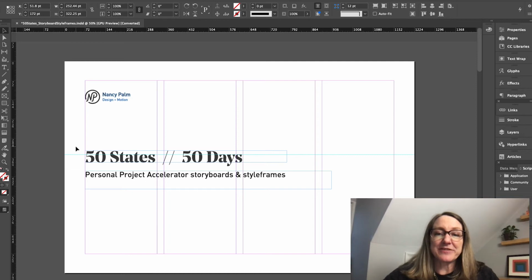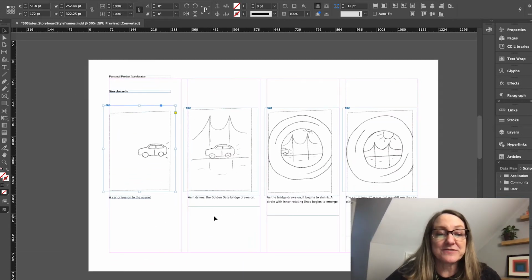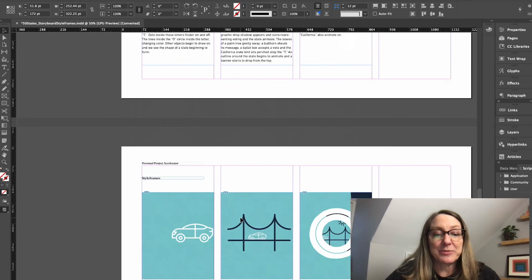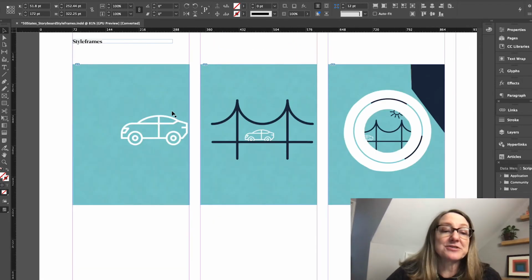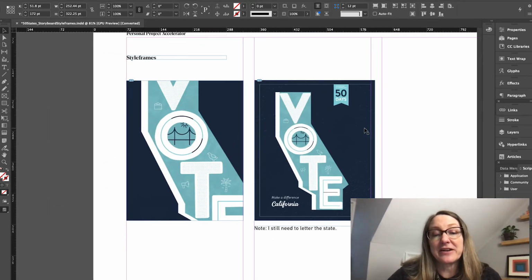I'm in my InDesign file. This is just a rough breakdown of my script. Then we move into the individual storyboards that I captured from Procreate. Again, I've got the descriptions underneath each one. Now we move into my style frames. So you see the car driving across the bridge, then we begin to zoom out, then we have it just about fully zoomed out and then fully zoomed out.